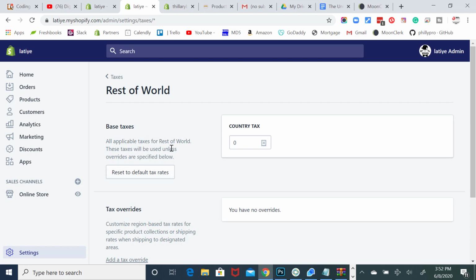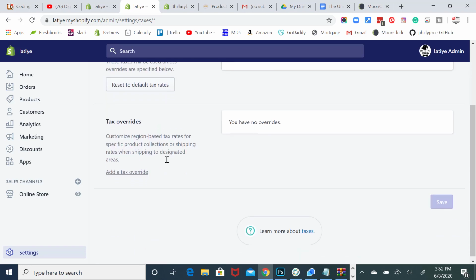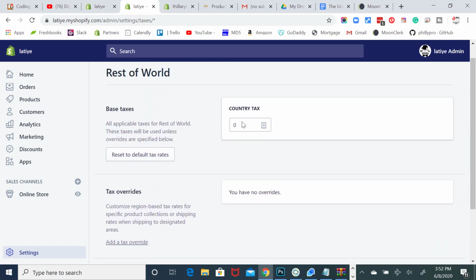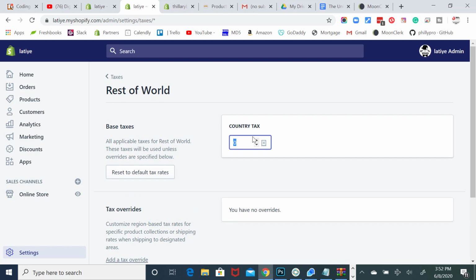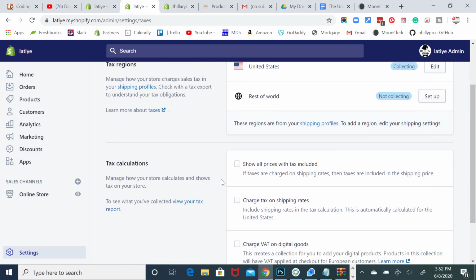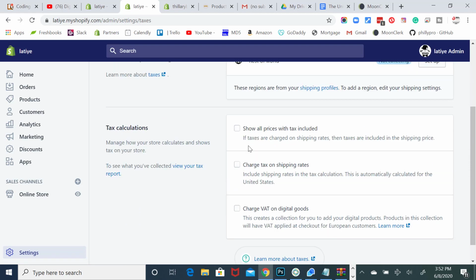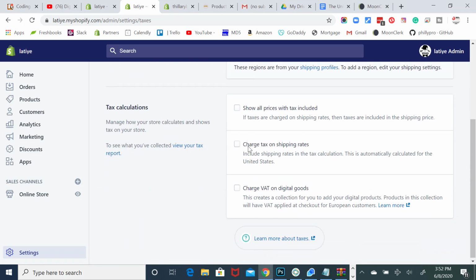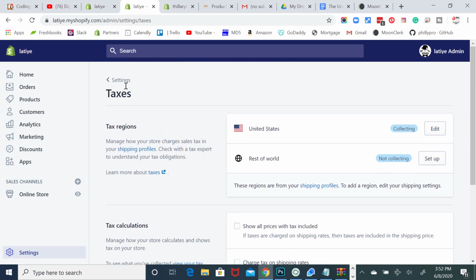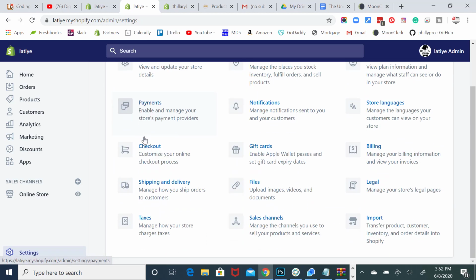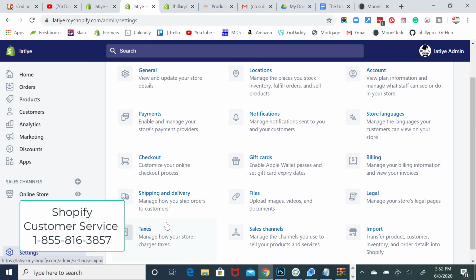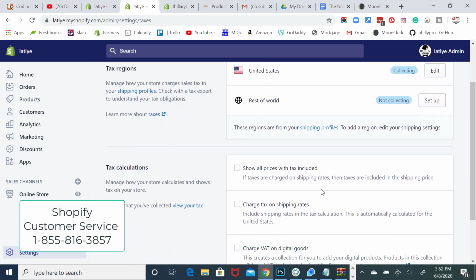So applicable taxes for the rest of the world, these taxes will be used unless otherwise specified below. I've never done anything with this, so I'm not going to even act like I know what's going on here. So again, I've had personally over 40 stores and never adjusted anything with taxes or shipping. So stay out of this area because it's already kind of preset for you. They don't even want you to have to figure this part out. They've already preset some things for you.